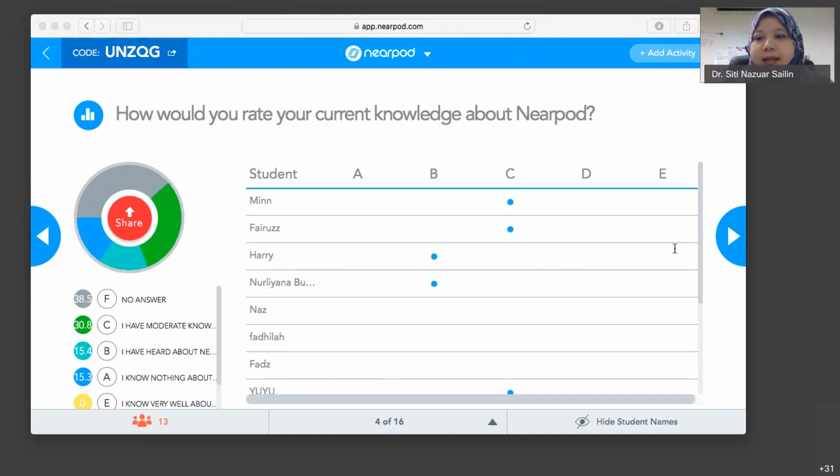join.nearpod.com and the password is UNZQG. So you can still join even if you are just joining the session. So that's what will happen to your students as well later when you conduct this remote learning. You can always give the password to the students and they can join in. It's just that they will miss the first part of the slides if you have already started.